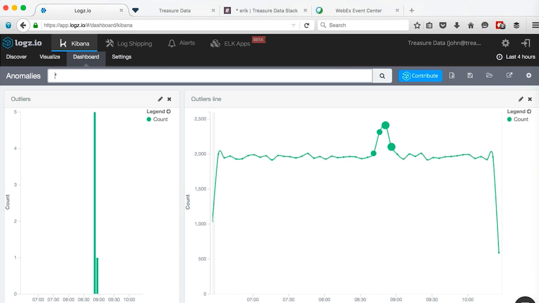The cool thing about this is twofold. One is this did not require any specialized skills in data science. Sure, to use Treasure Data, you would need to know a bit of SQL, but once you have the queries written, it's very easy to run them at regular intervals and have this data fed back into your real-time monitoring system, such as Logz.io.